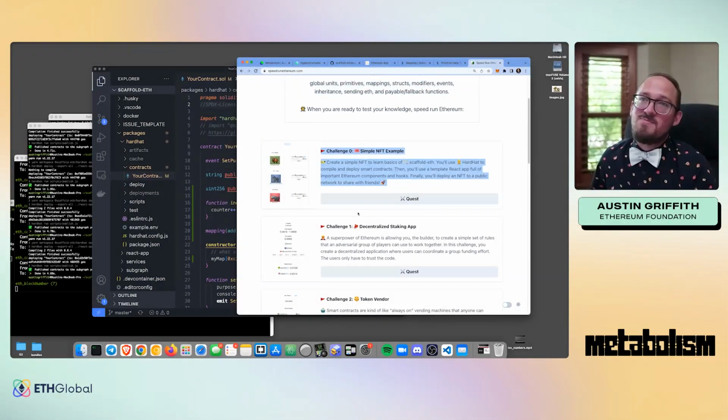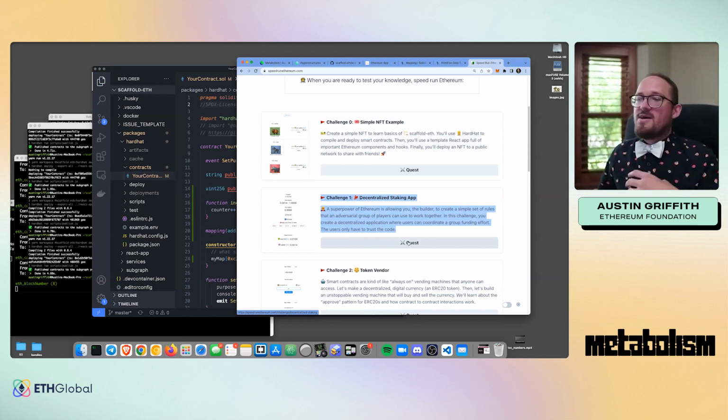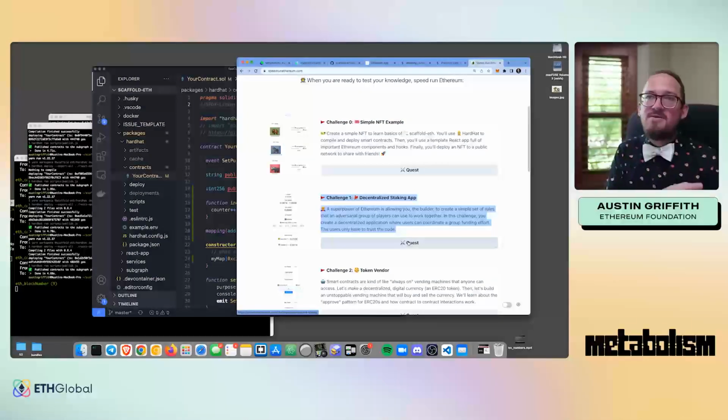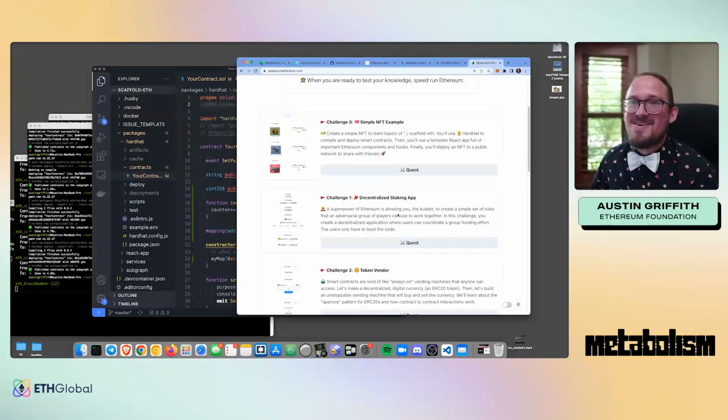The first one is just building an NFT. The second one really shows the power of Ethereum and starts to teach you, giving you more context for what works on Ethereum and what doesn't, and the kinds of things that we're building. Going back to hyperstructures, right? They need to be unstoppable and free and permissionless and all this other cool stuff.